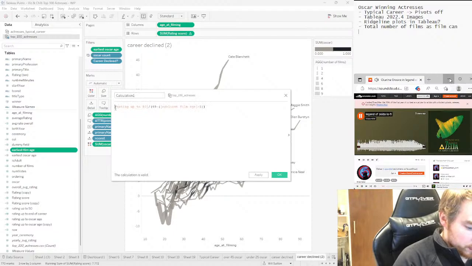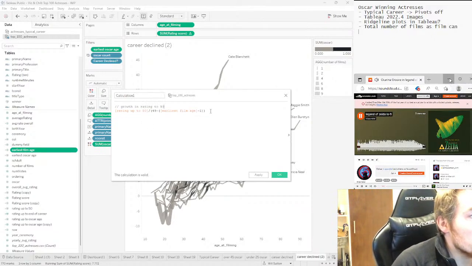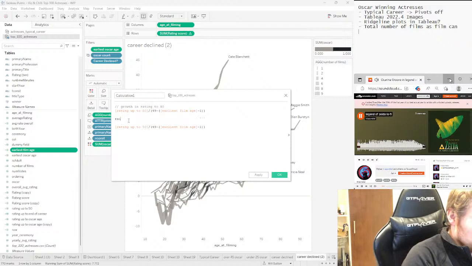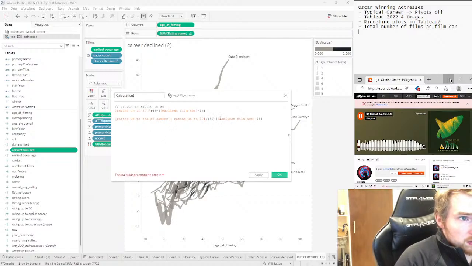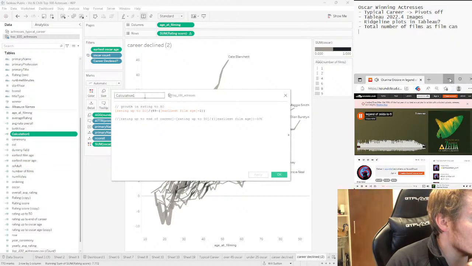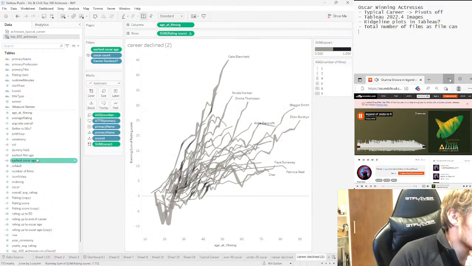So this is your growth rate to 50. What I want to see is then your rating into career minus this. You don't want earliest age, you want the last. -50. Okay. I'm going to comment this out for now. We need the latest year. Better in 50s, question mark. Duplicate this.